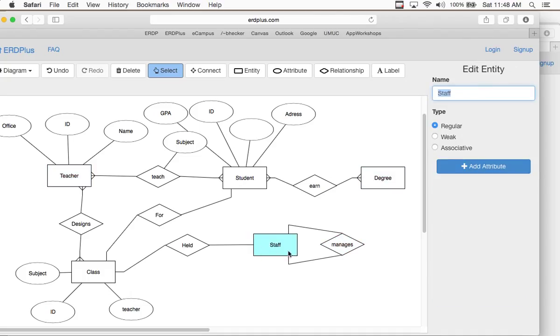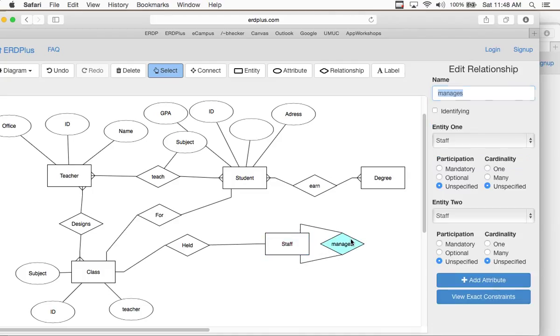Oh, how did I do this? Oh, this is a recursive relationship. Manages between staff and staff. You just put the same entity for both 1 and 2. That way the arrow goes from one entity to the other entity. Yeah, that's the recursive relationship.